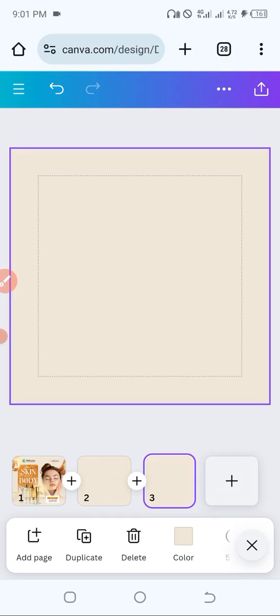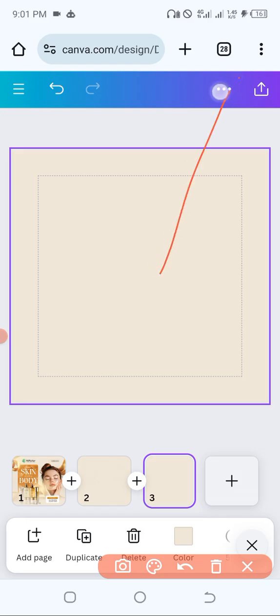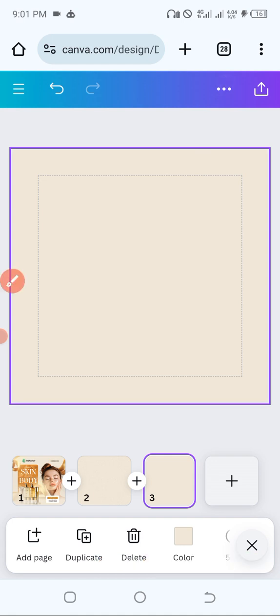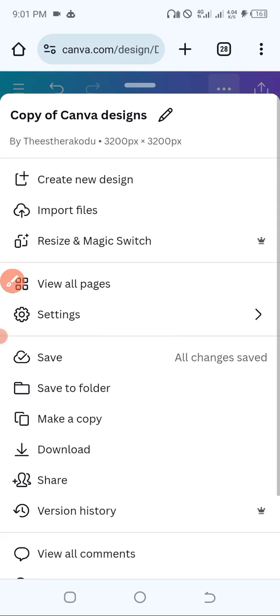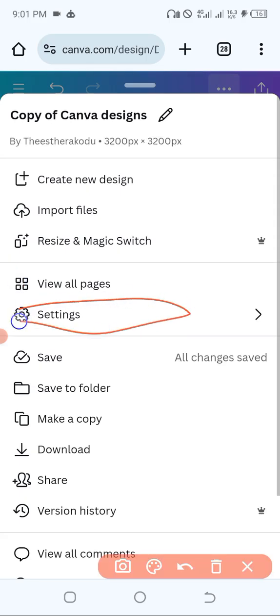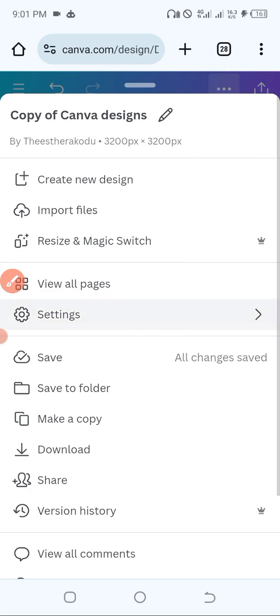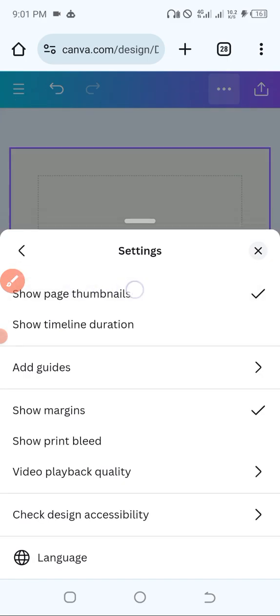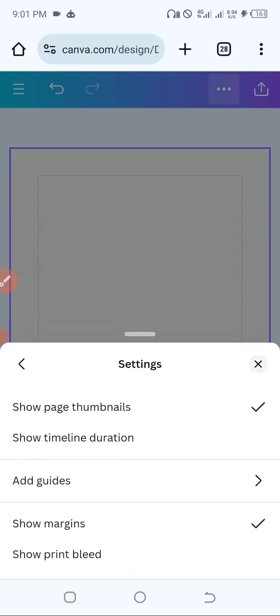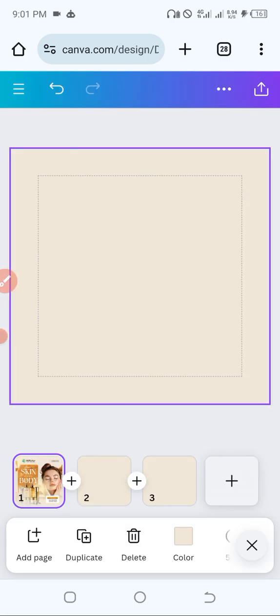So I'm going to create a new page. For me to be able to enable this, I click on these three dots at the top. I hope you saw what I did here, the three dots. After doing that, I will simply go to settings. So this is my settings, and then I will select show page thumbnail, if I want to see those little pages coming up in this way.